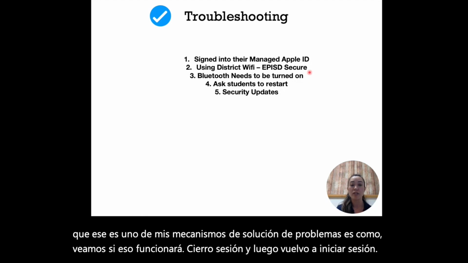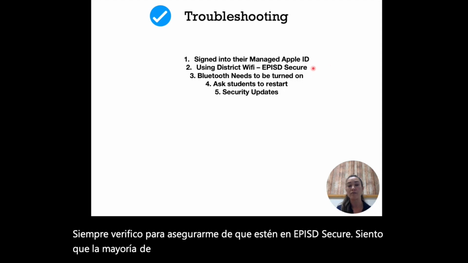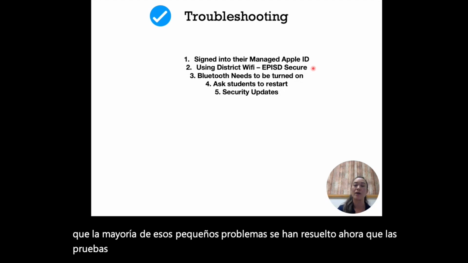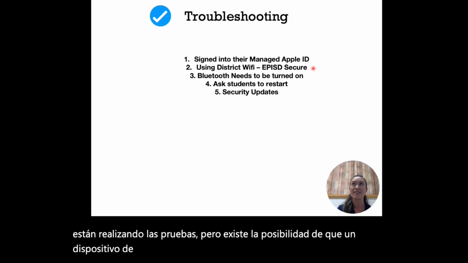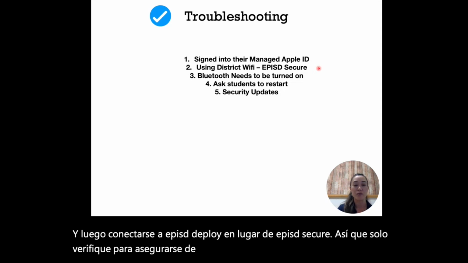I do always check to make sure that they are on EPISD secure. I feel like most of those little issues have been worked through now that testing is happening. But there is a chance that a student device might first connect to EPISD guest and then connect to EPISD deploy instead of EPISD secure. So just check to make sure that their device is connecting to EPISD secure.